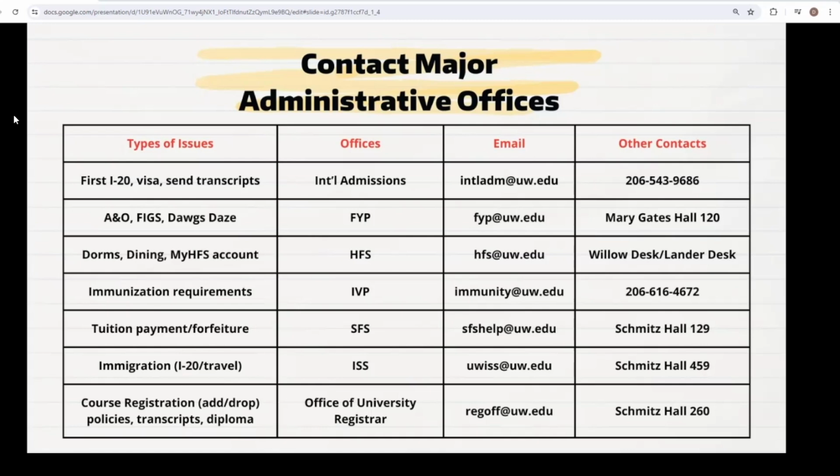And so they would be absolutely the people to reach out to. For HFS, if you have any housing questions, any questions about the dorms, the dining account, your group assignments, your priority, or your roommate situation, all of that can go through hfs@uw.edu. And you can also visit them at Willow Desk and Lander Desk. There's also staff there that can help you with any of your above questions.